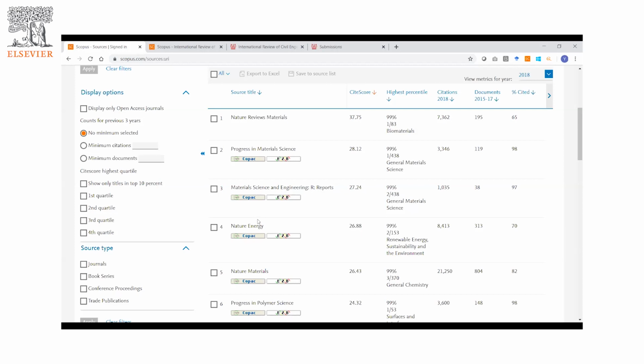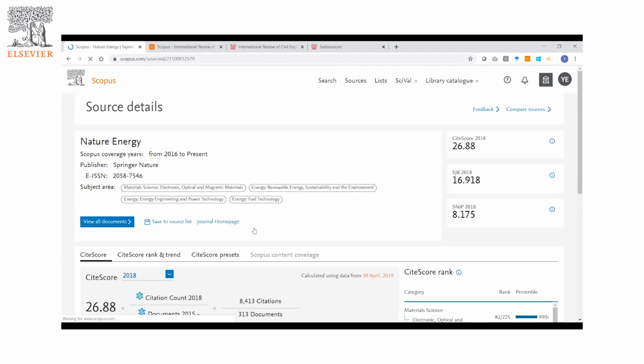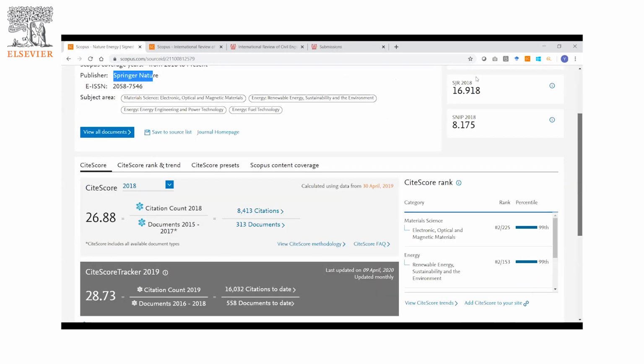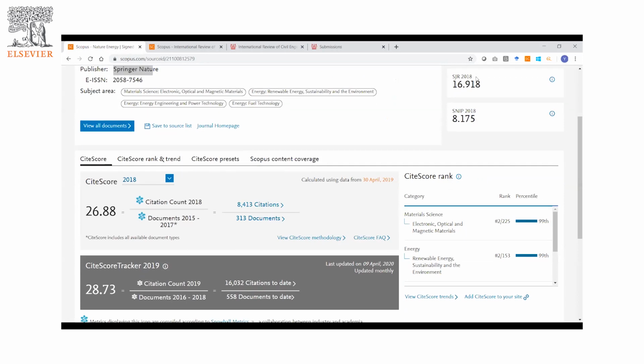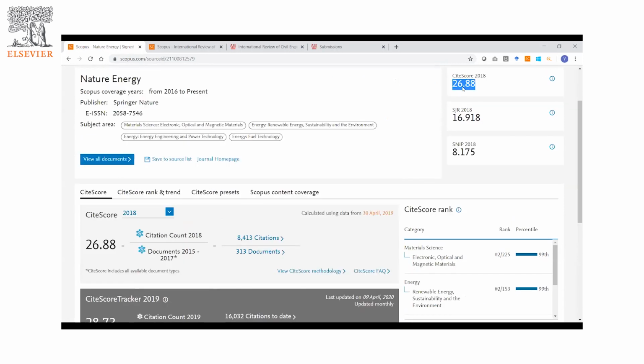And if you open any one of them, for example, if we open the journal Nature Energy, here we can know the Scopus coverage years, who's the publisher of that journal, and which subject areas it's publishing in. And if we go down here, we can see the journal level metrics. So we have the CiteScore, which is 26.88, the SJR, which is 16, the SNIP, which is 8. As we said, for the SJR and the SNIP, the benchmark is 1, so anything above 1 is above the world average. Regarding the CiteScore as an absolute value, we can't make much of it.